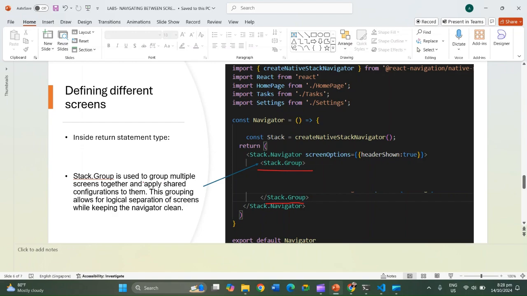So the stack group is used to group multiple screens together and apply shared configuration to them. So yun yung advantage niya. Once the screens are put inside the stack group, they can share different configurations. You don't have to set them up separately. Okay, this grouping allows for logical separation of screens while keeping the navigator clean. So I advise you gamitin nyo lang always ang group na component. So that's the next thing to do.